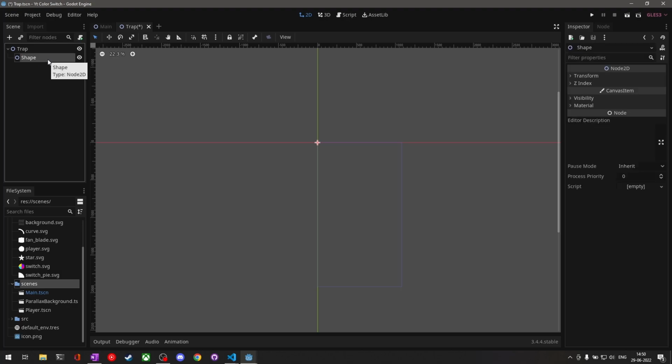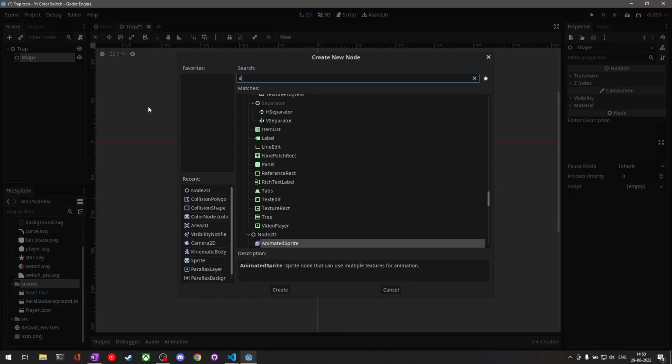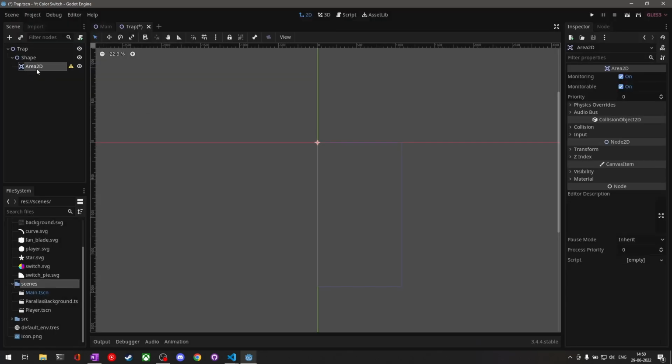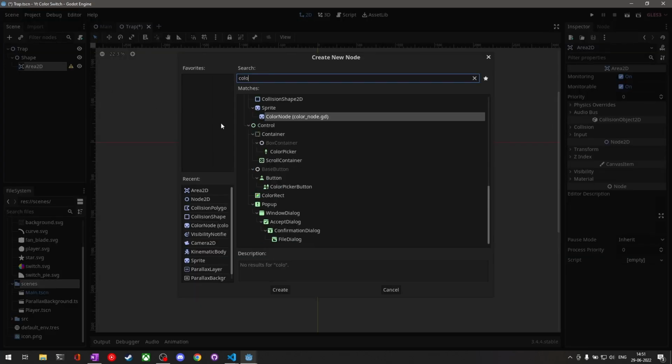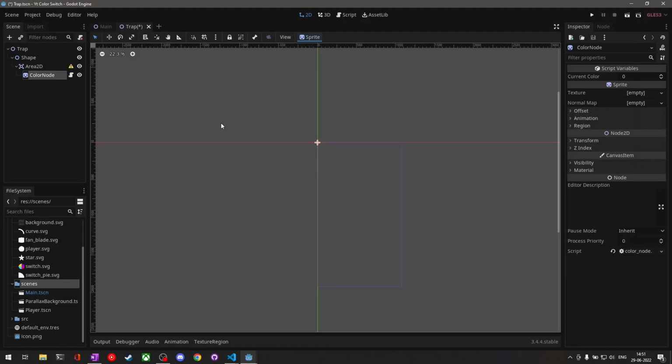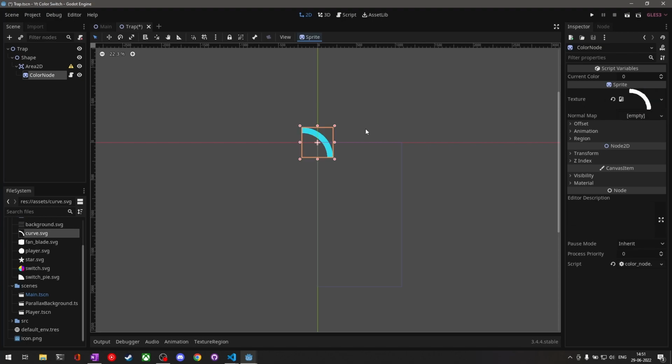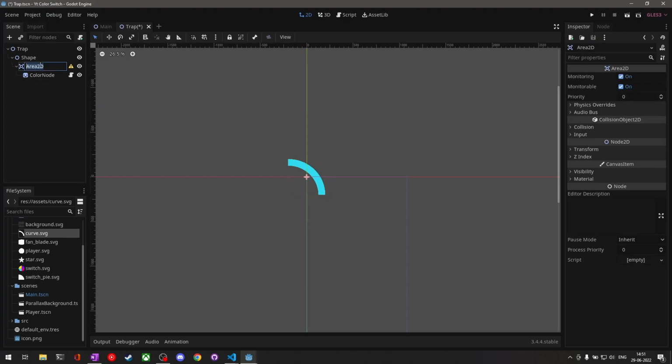And each of these quarter circles needs to have some collision detection information. So let's start with an Area2D. And to this Area2D, we'll add a color node. So this was the custom node that we created. And we'll pass the curve as the texture. And then we can easily change the color for all the 4 parts, right? So we can have this one be the top left. So we'll just create the top left one and duplicate it and just reposition the others.